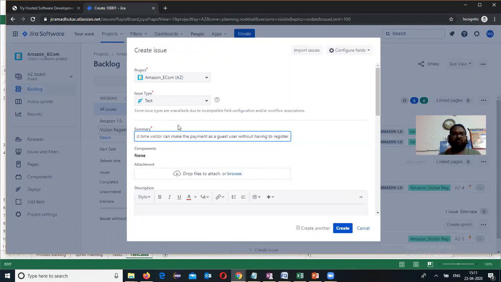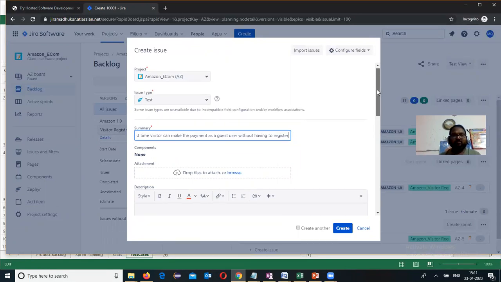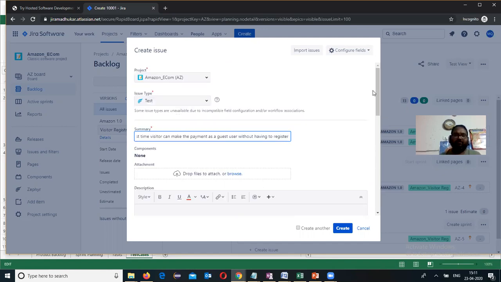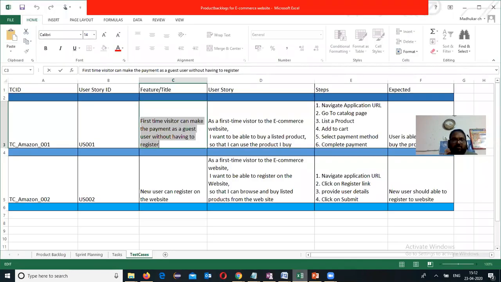So, user story title like given here. Instead of that, I will give the description. I will give this one. So what I will do here, I will go for the test case name. What is the test case name I have? Let me copy this one. This I will try to provide.